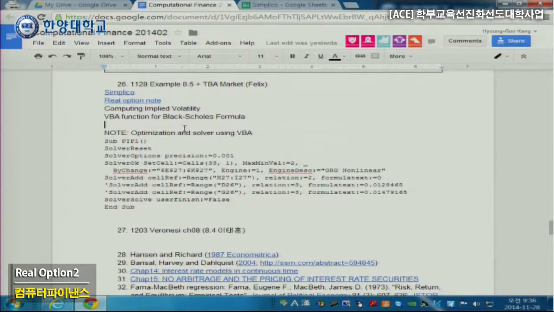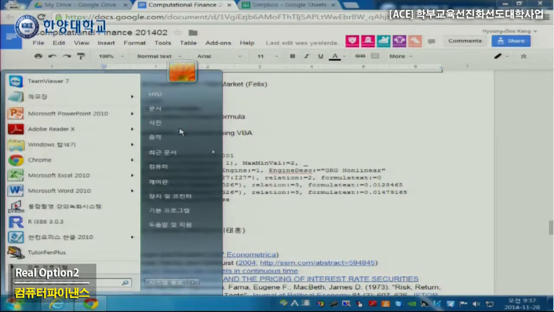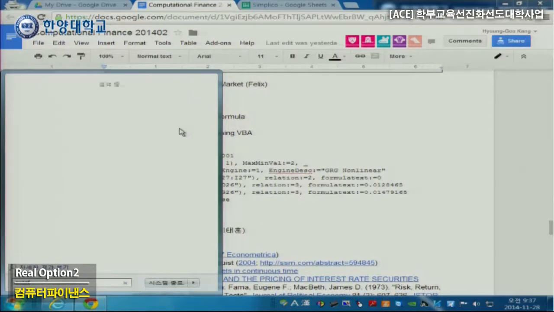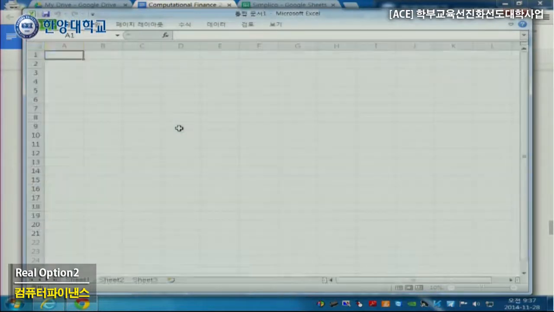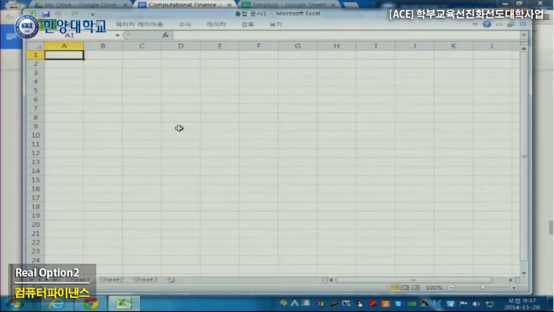And then next, I want to show you how to use Excel Solver and therefore compute implied volatility. So let's use an Excel file. Okay, now it is time to use the computer. Have you ever used the Excel Solver before? Excel Solver is a very useful technique. Have you ever? Yes, you are from the engineering department.